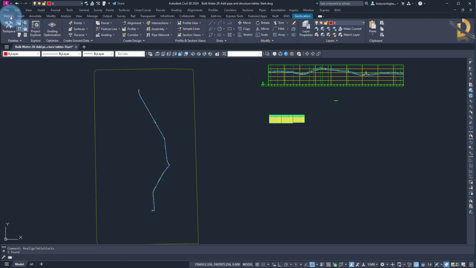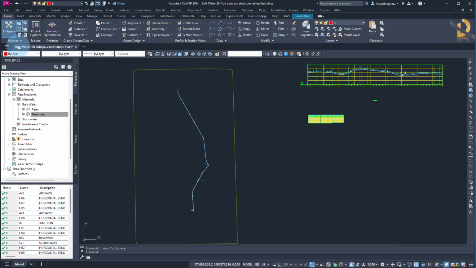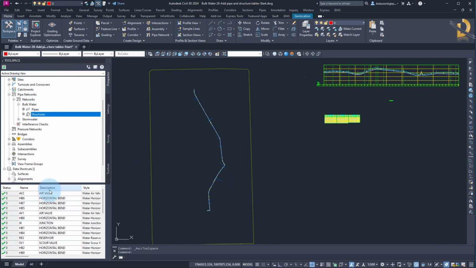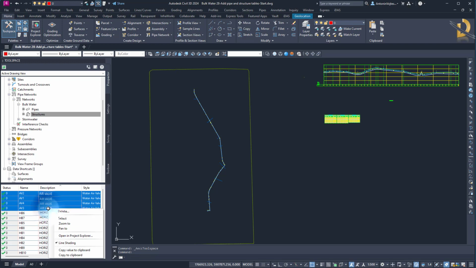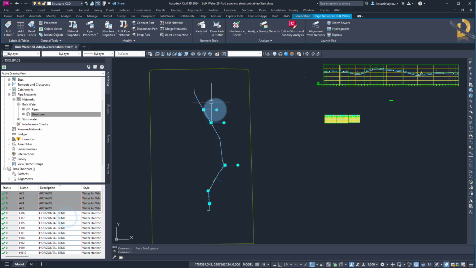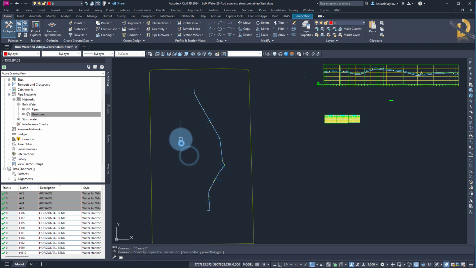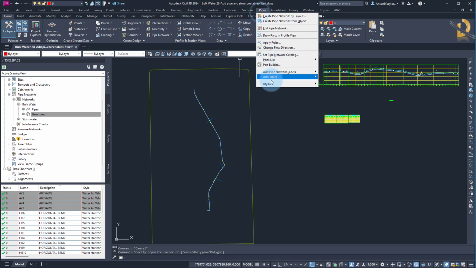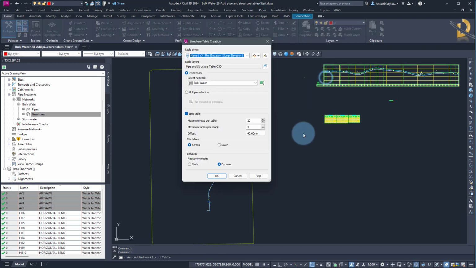So I go to Ribbon Home, Toolspace, and then I go to Networks, Bulk Water Structures. I will stretch this a bit, and I will sort the objects either by name or description. I will select them with a shift, right click, select. So they are selected. I can escape if I want to, but I shouldn't select anything else from now. Then I go to the same command, Pipes, Add Tables, Add Structure.